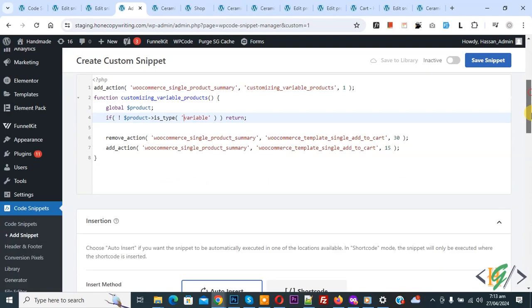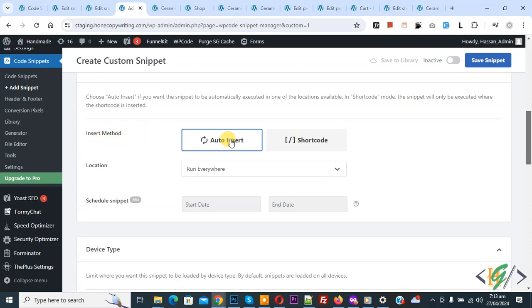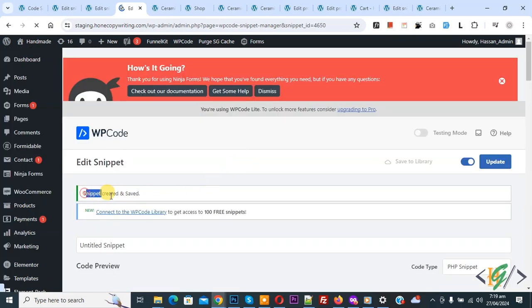Now scroll down, you see Insert Method: Auto Insert, Location: Run Everywhere. On top you see Inactive, now make it Active, and then click on Save Snippet. Now the snippet is created and saved.